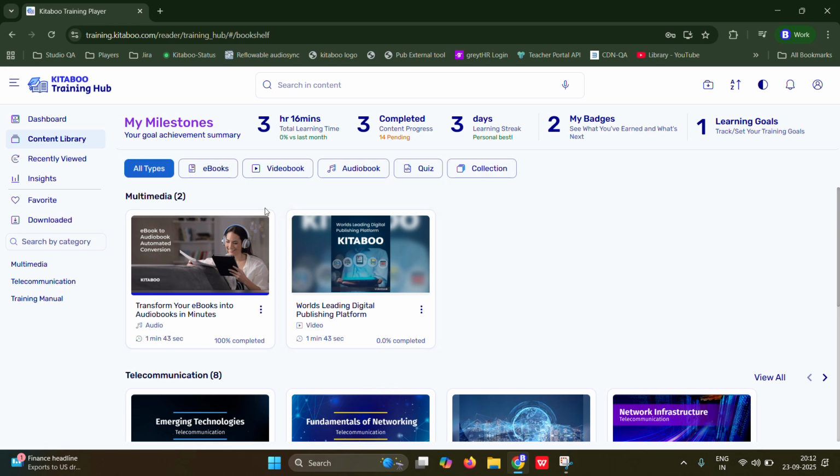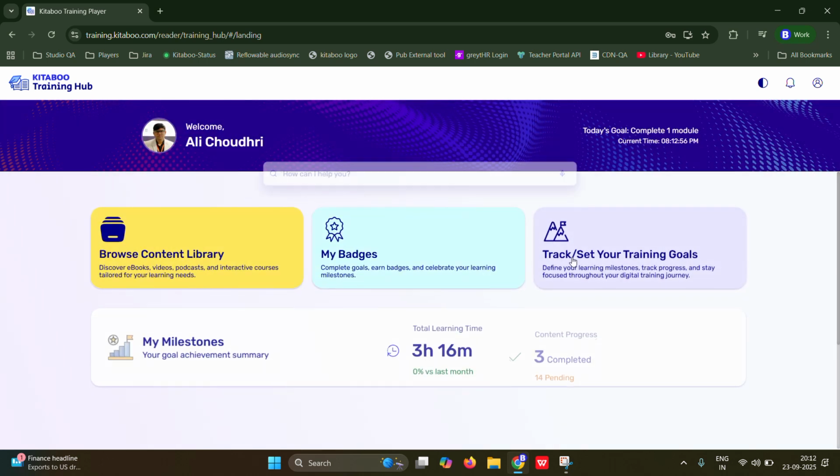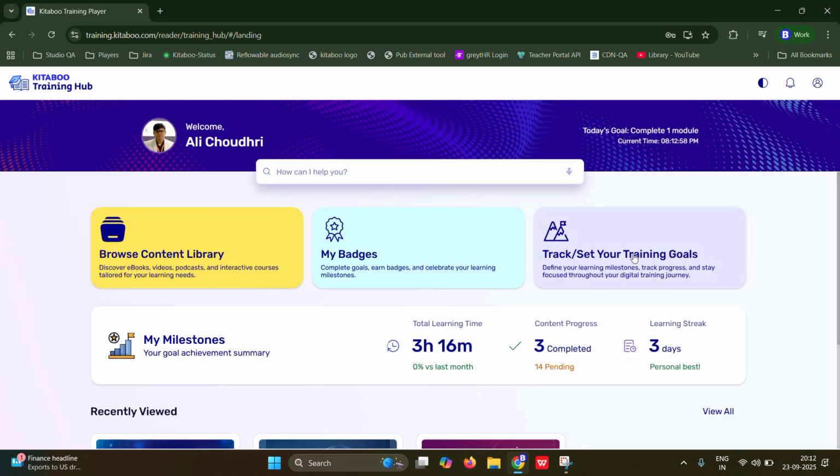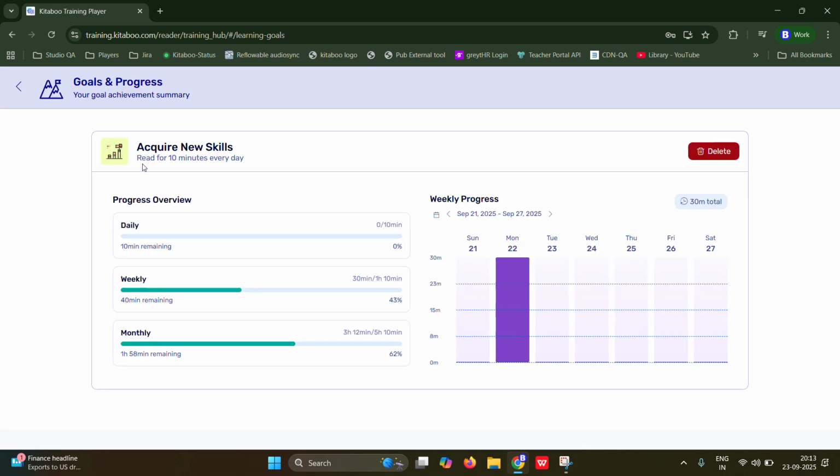For that, we also implemented a set goal here. Training set goal, where I can set my own goal saying that I will read 10 minutes daily or 15 minutes daily or 2 hours daily to achieve this course. And I can compare whether I am achieving my timing or the goal which I set. For demo purposes, I just set 10 minutes, but an actual user may set 2 hours or 3 hours.